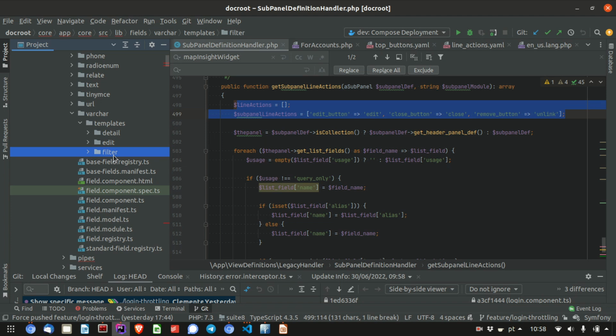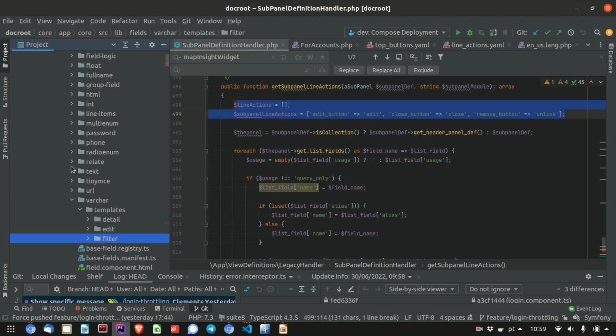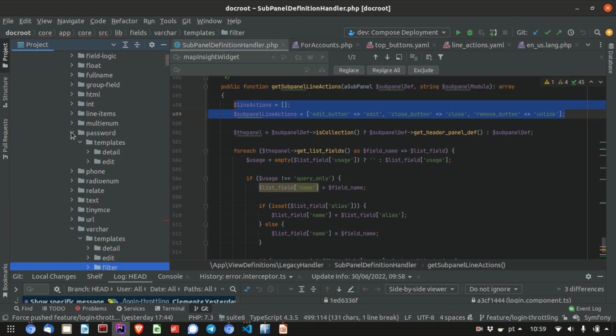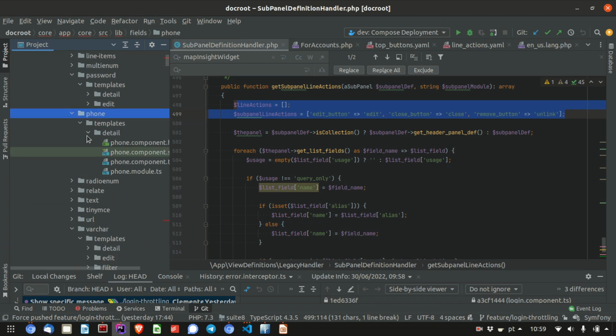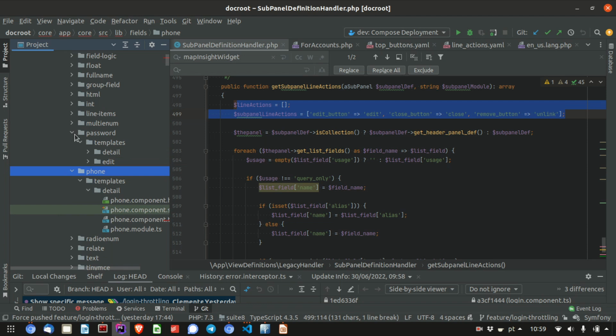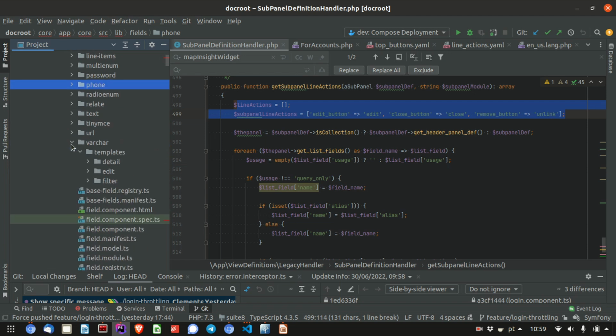What does this mean? This means that the varchar has an implementation for detail mode, edit mode, and filter mode, okay? Which will render differently, of course. Other fields won't have that, like password doesn't have filter, phone just has detail, and we could open many others, and there are some exceptions to this here. So how do fields work?